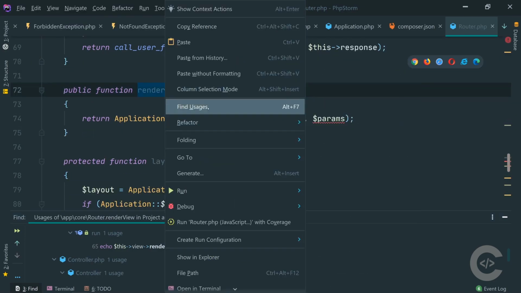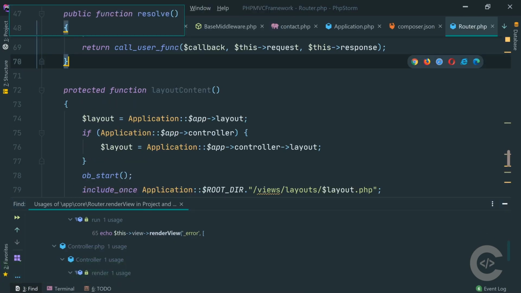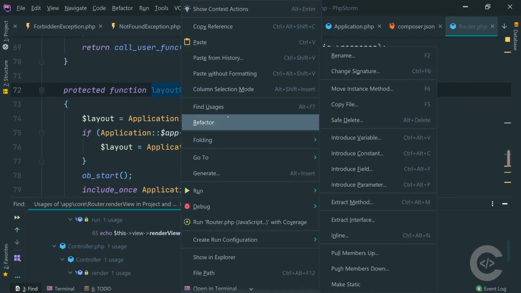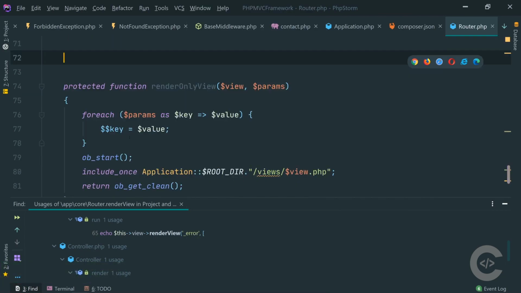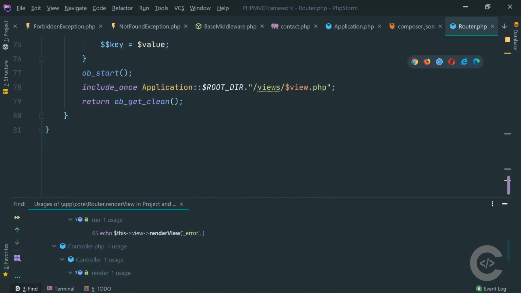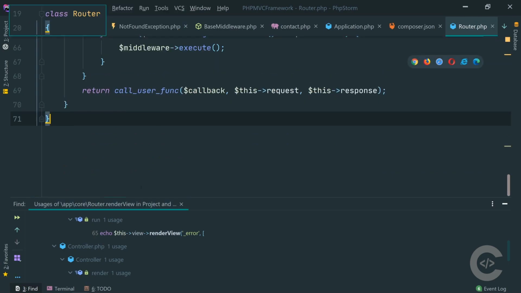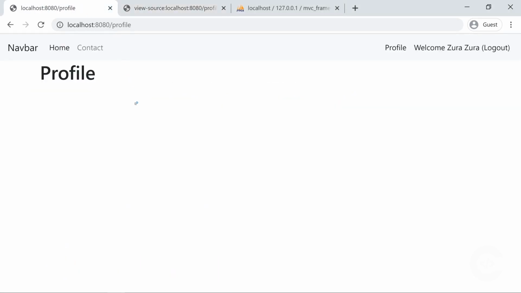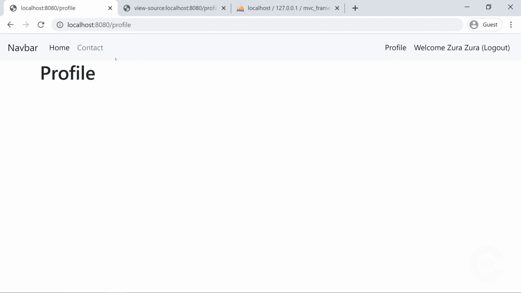Let's find renderContent, which I think is not used, and I'm right. Let's find layoutContent. I think this is also not used. So we can even delete this, and we have renderOnlyView, which is also not used. Okay, perfect. So we don't need these methods anymore, and everything should work right now as it was working before. Let's refresh the page and navigate, and here we have it. Every page works fine.